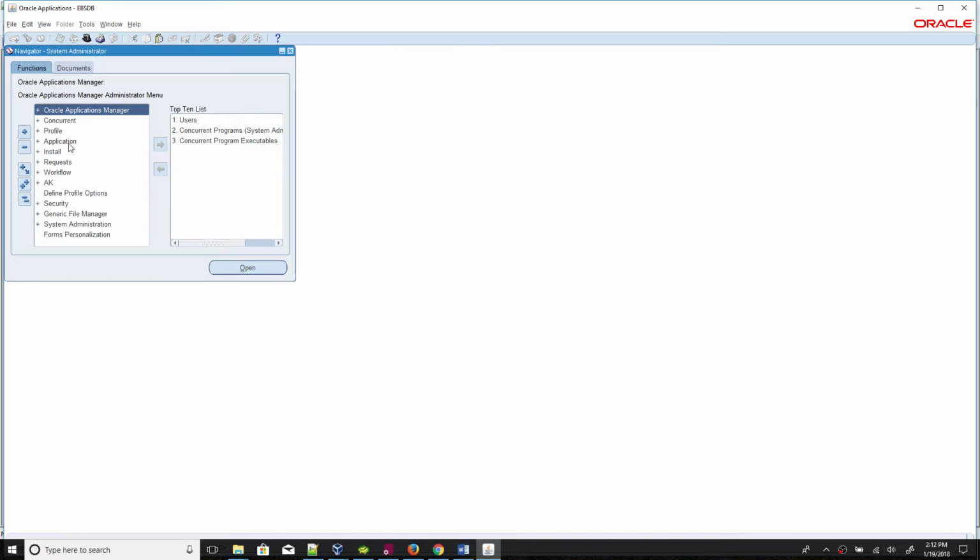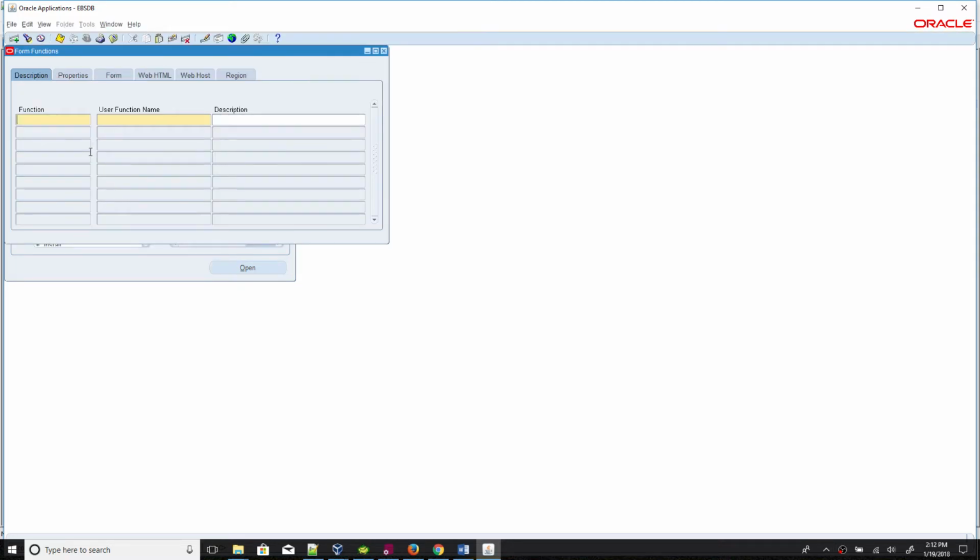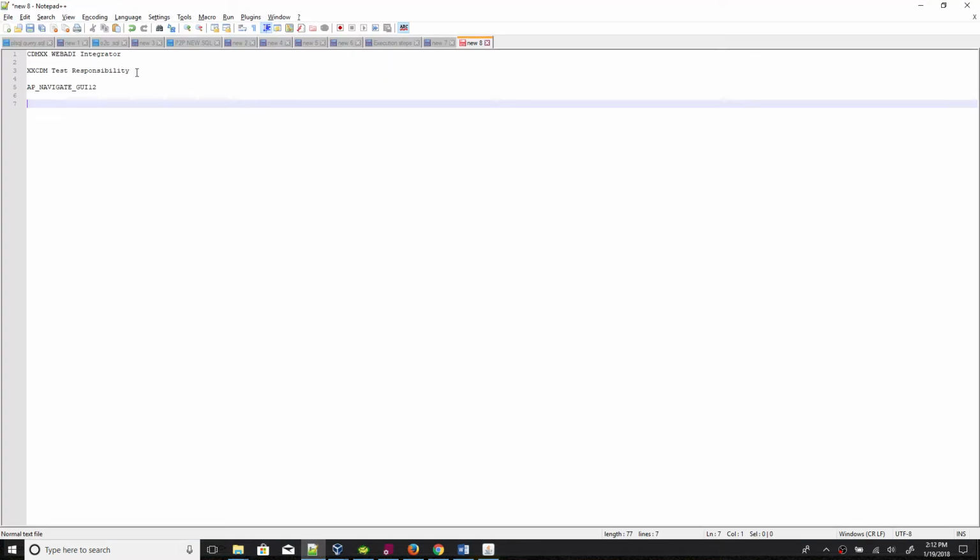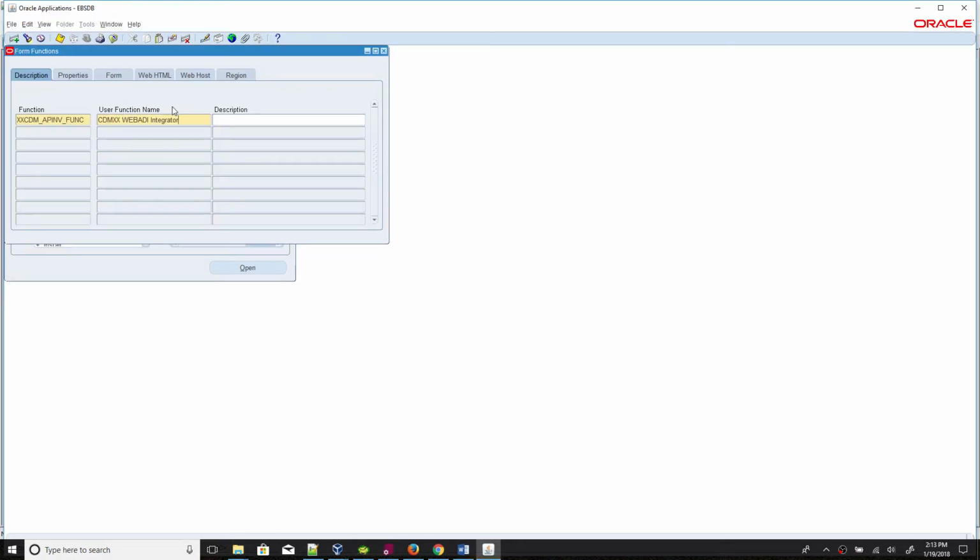Go to the application, go to function. The function name is xcdm ap invoice function. User function name is, put that integrator name, or you can put any name, you can put it here. The description also I can put the same.